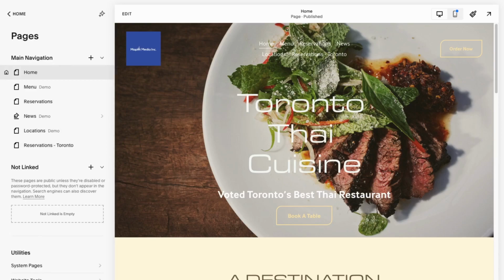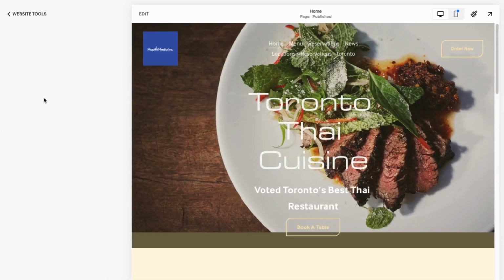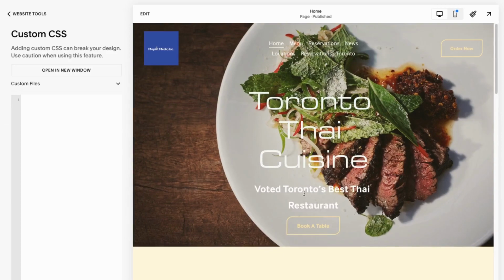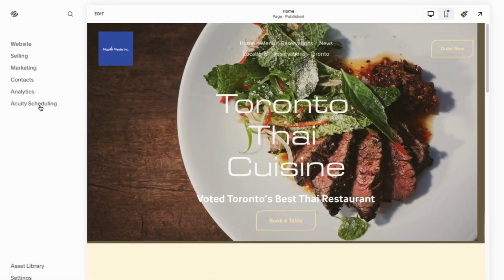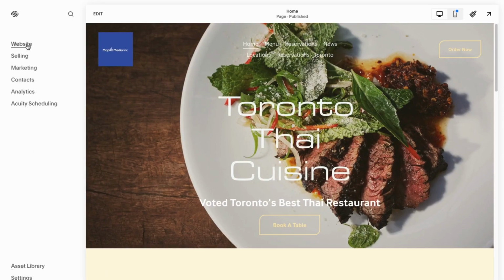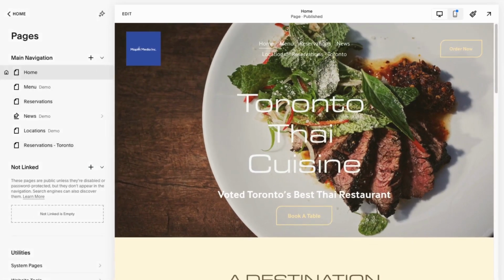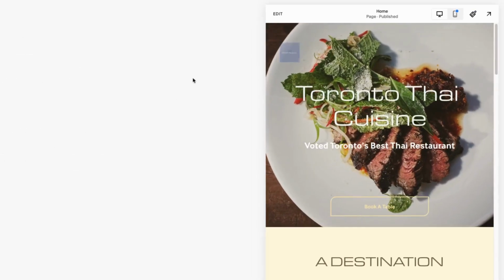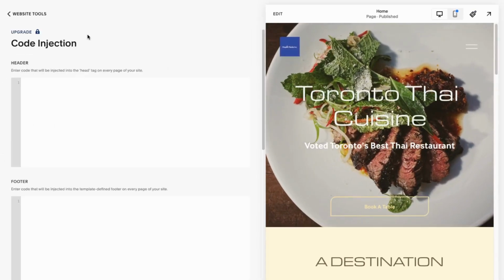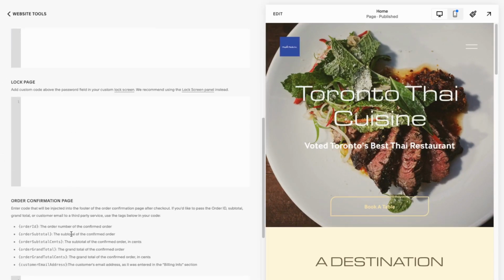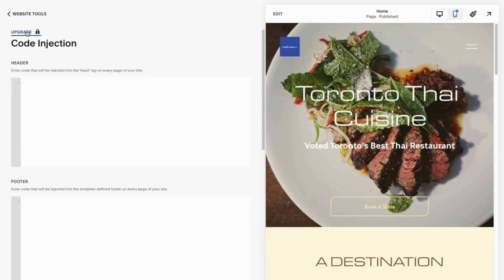Okay, so over here in website tools, if you know any CSS, you can directly change elements through here, as well as back here in websites, adding additional code. So again, for the header and the footer, we can add additional code here, but you'll need to have an upgraded plan based on this lock.